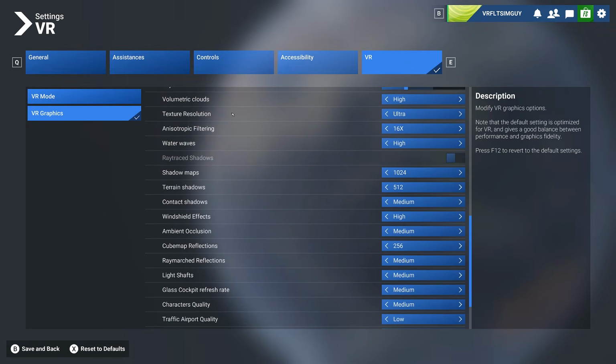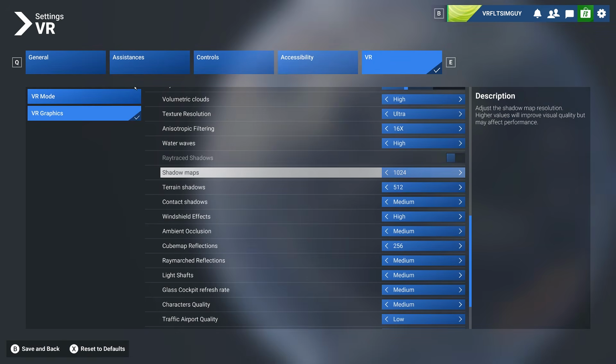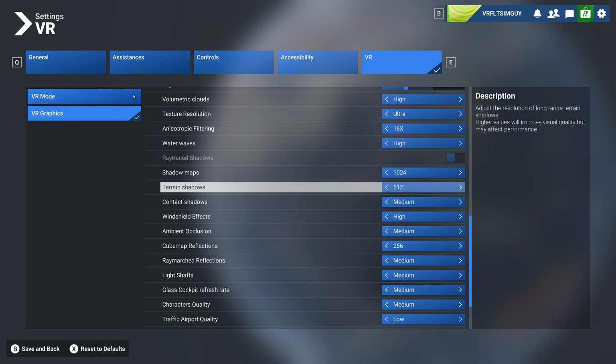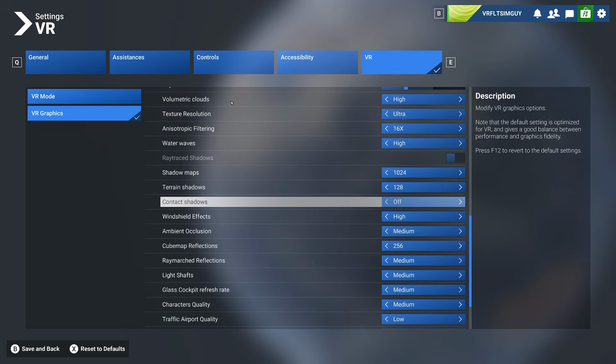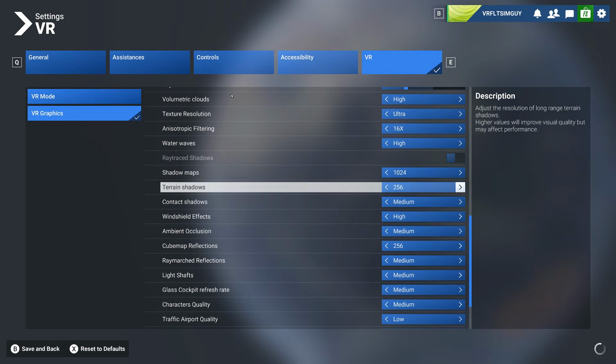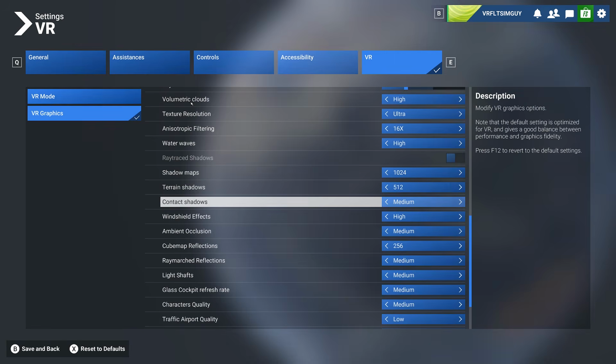Let's go down here. Usual stuff, shadow maps and contact shadows are not that well optimized, but unless you've got a really decent GPU, take this all the way back, guys, and switch this off. I know it's going to hurt when you do it in the menu, but once you're flying, you're not going to really notice a difference, apart from the fact you're going to get better performance.